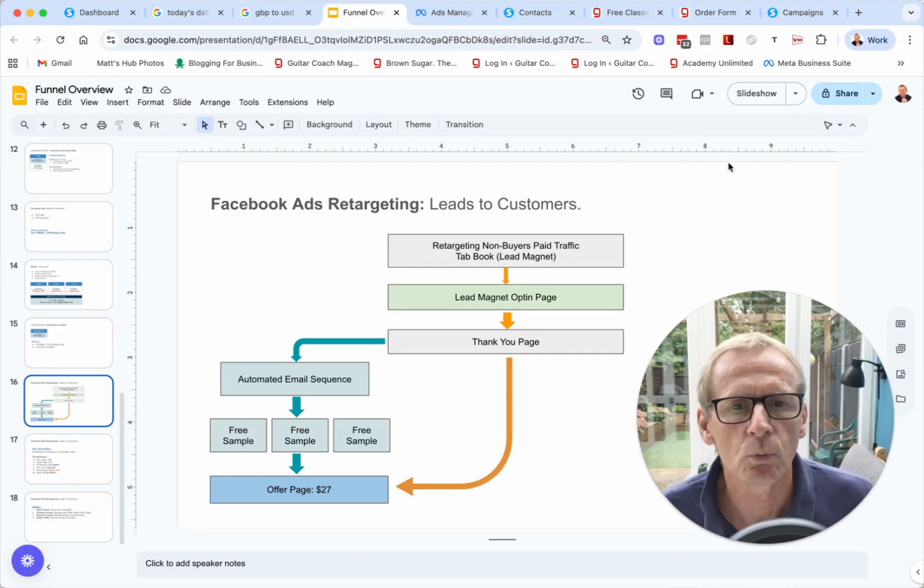And in terms of what it looks like, I covered this a good few days ago now. But really, just to explain the flow on that, and then I'll show you. So as I say, we've got an ad campaign. Now this is our retargeting ad campaign. It goes to our lead magnet opt-in page. And then once they opt in, it goes to a thank you page.